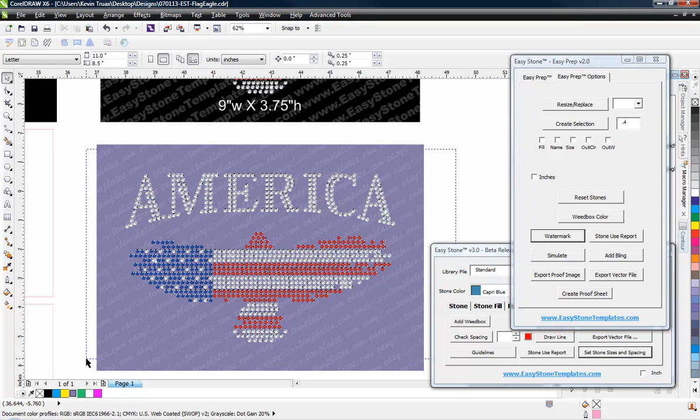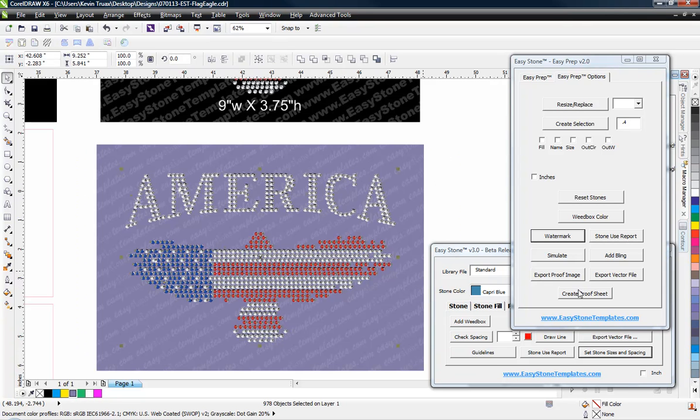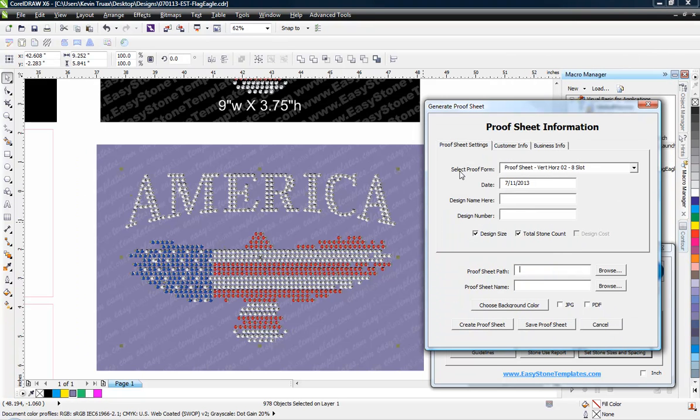And now that we have it, we can create all kinds of proof sheets for our customers really easily. So let's go ahead and click on Create Proof Sheet. And we have a bunch of pre-installed proof sheets. In fact, if you go and look in your EasyStone folder within Program Files, some of you may see these various proof sheets that we have. But I'm going to select this one.